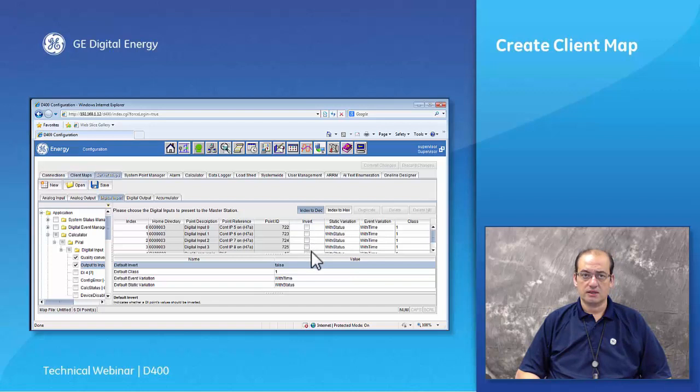So let's say there's a digital input coming into the D400, and what you want to report to the master is the inverse of that value. If the value is 0, you would report 1. If the value is 1, you would report 0. And to do that, you would check the box that says inverted value.